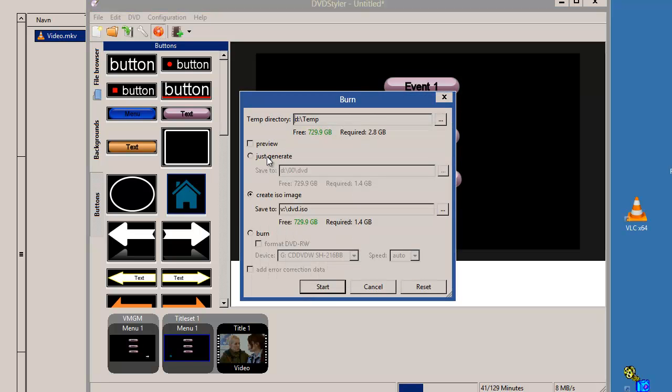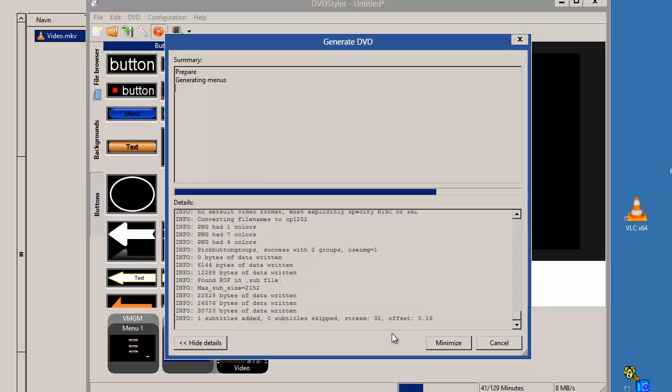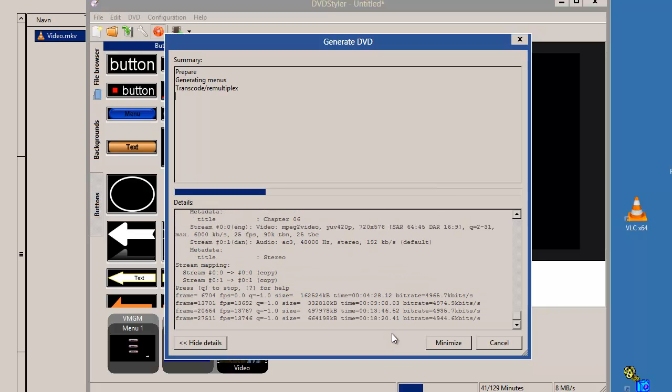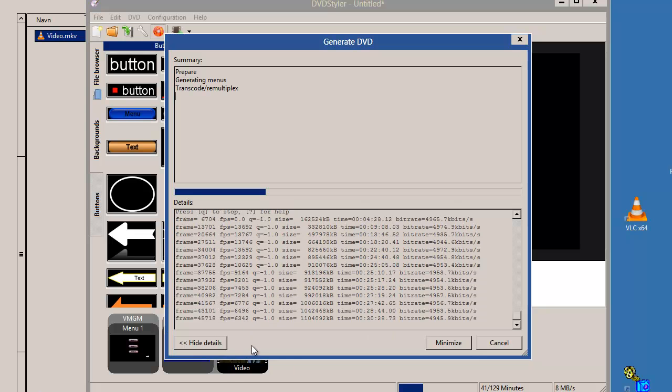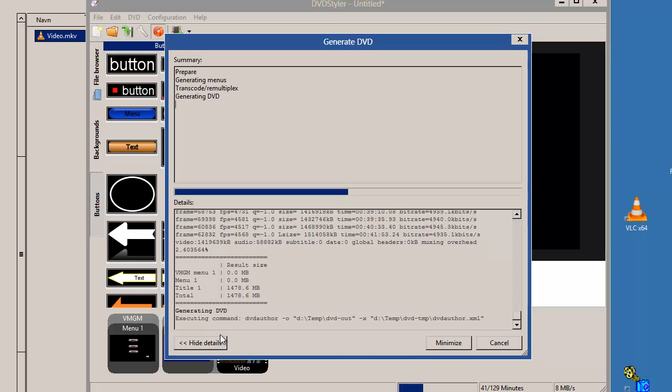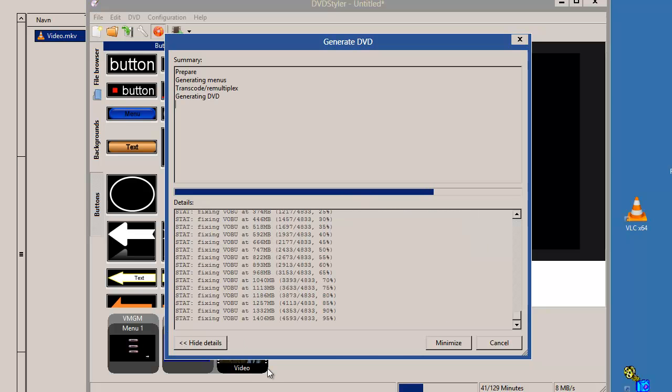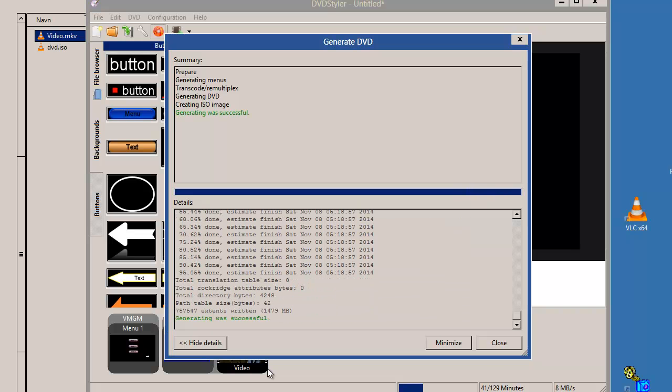I always just generate it or create an ISO image first, so in order to test the DVD before I actually burn it. So I'll start it here. And since it's DVD compliant, it's rather fast to create my DVD. I'll just skip it here and go to the generating and see. And it's generated my DVD with success.